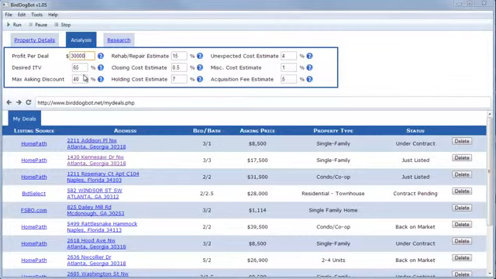So let's say again that the asking price of a given property was $100,000. When I set my max asking discount to 40%, I'm effectively telling BirdDogBot, listen, if I have to make an offer of less than $60,000 on this $100,000 property, it's probably not going to get accepted anyway, so just ignore it and let's move on to the next one.